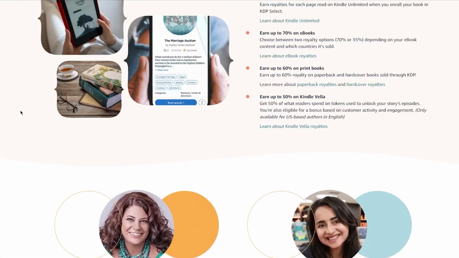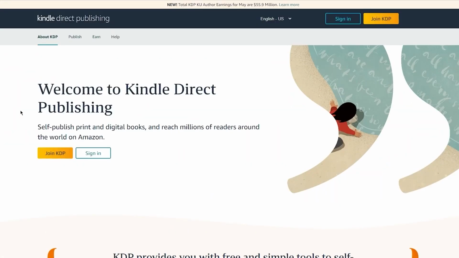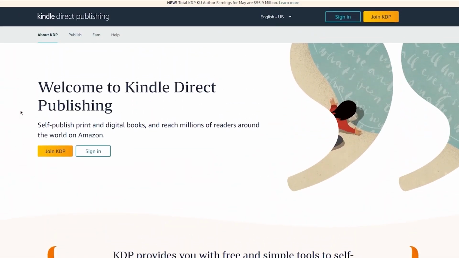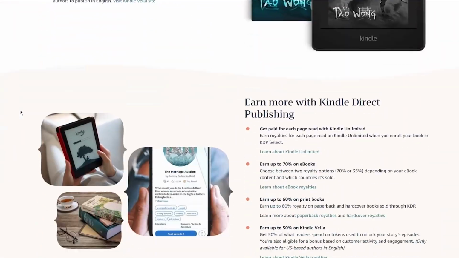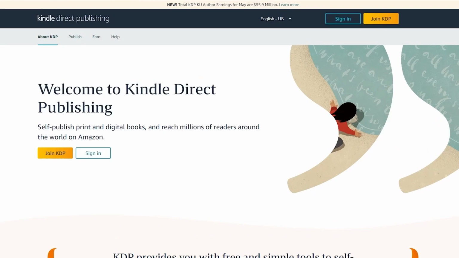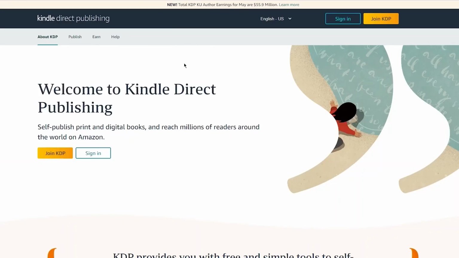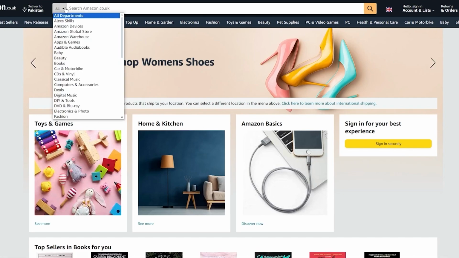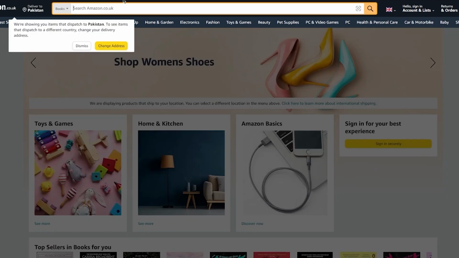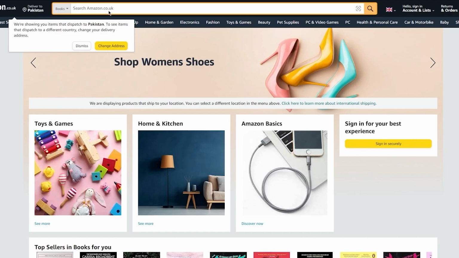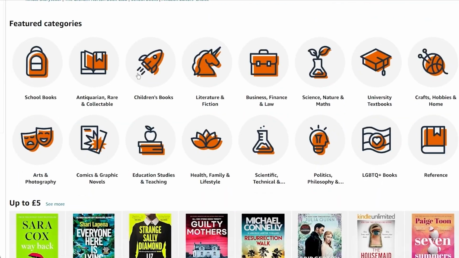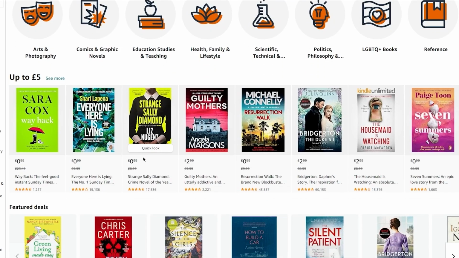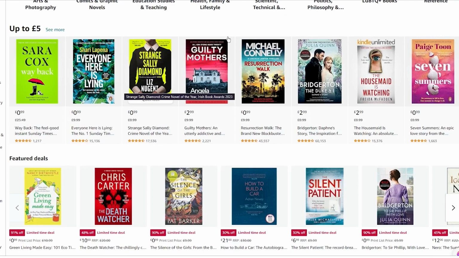So we're going to be talking about how we're going to use Canva to self-publish our print and digital books and actually reach good heights when it comes to Amazon. Because if we go over to Amazon.com, we can see Amazon has a totally different section for books. So here we have books, and if you search up any random book and you go to the top selling ones, they sell out pretty good. And as they sell out, they also go for good money.